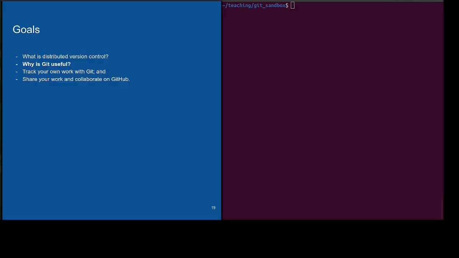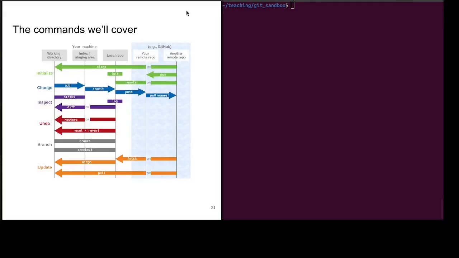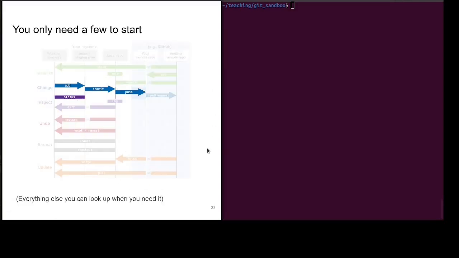So now we've covered why Git is useful, and I hope I've convinced you that it is useful, even in research. And now let's talk about how to track your own work with Git. These are all the commands that we're going to cover, and I don't put it here to intimidate you. I just want to show you what we're going to be building up to. As we go through each of these commands, we will build up this figure.